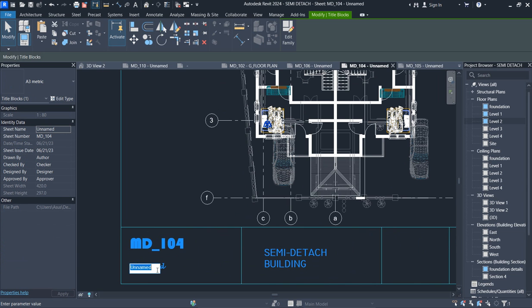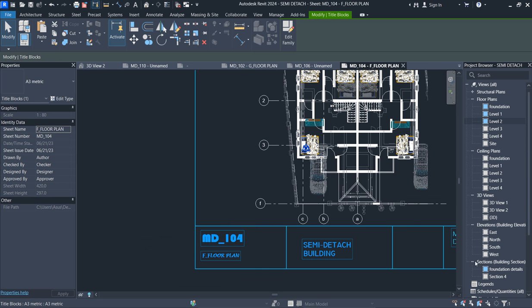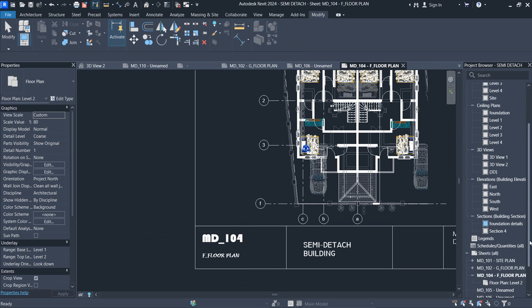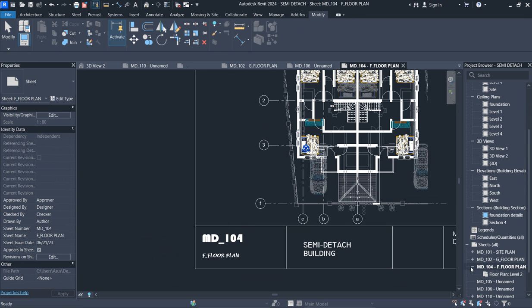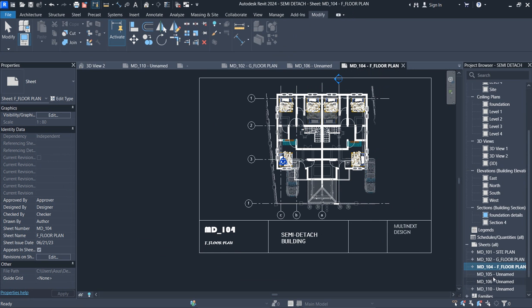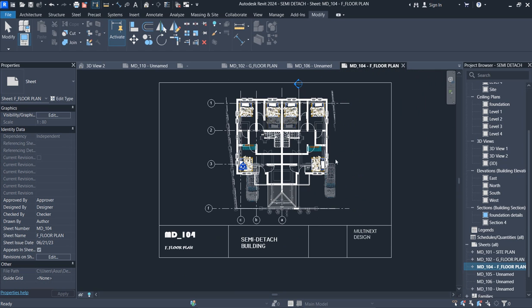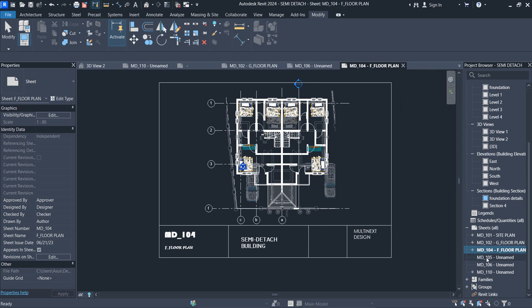So here you change this one to first floor plan. So automatically it adjusts itself on this level. So that's how you go about everything and one after the other. So we're not boring ourselves with this. So that's the plain reference of what we are designing so far.